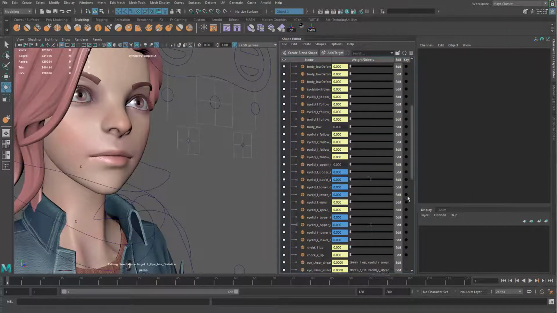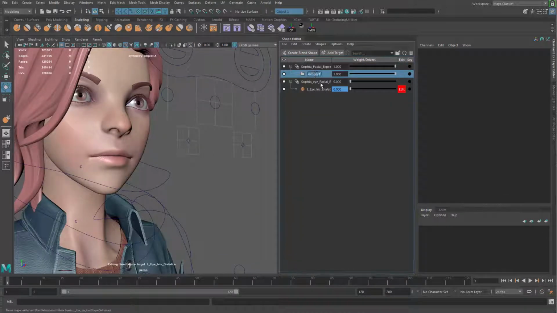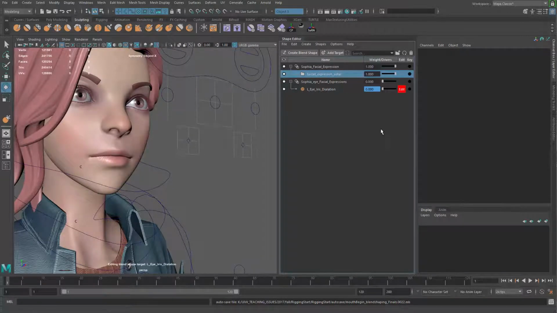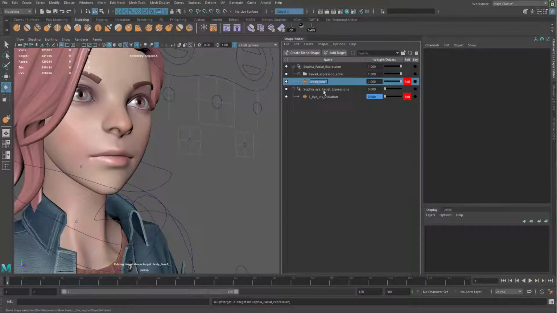Let me grab my previous blend shapes and press Ctrl G to group them together so that I can have a shorter list. I'm going to call this one facial expression so far, so that I can temporarily put them together there. Anyway, let me add a new target. I'm going to call this one upper lip open, or yeah, up maybe.